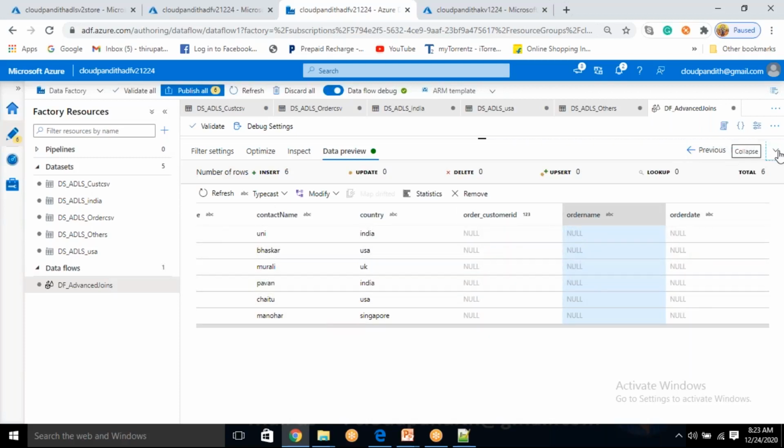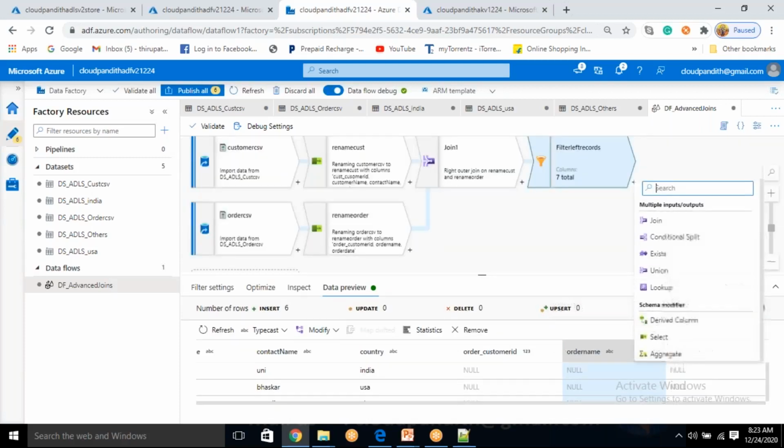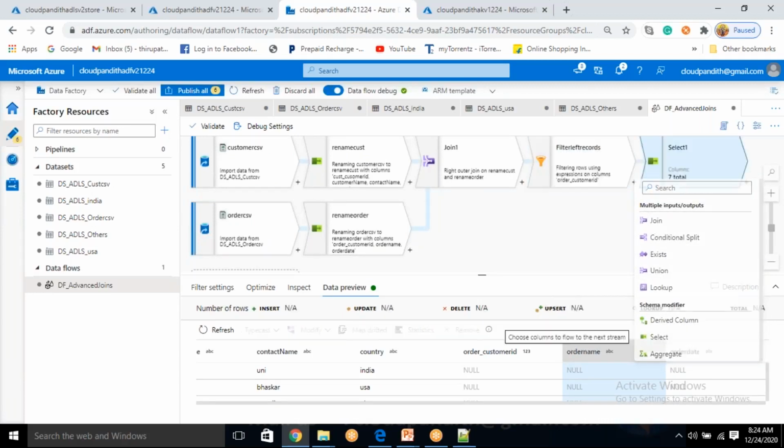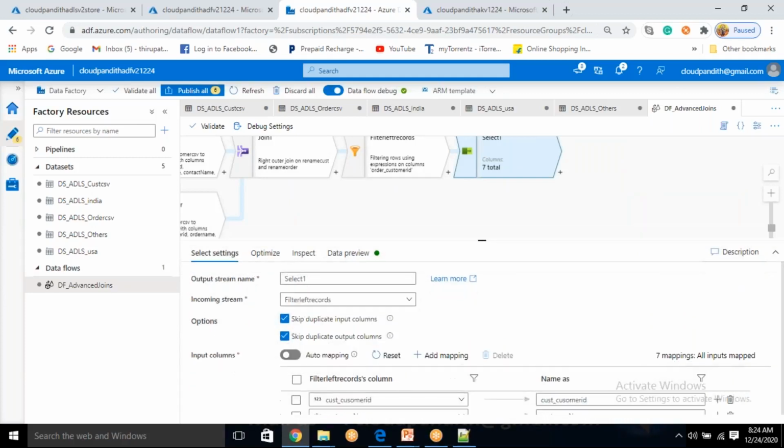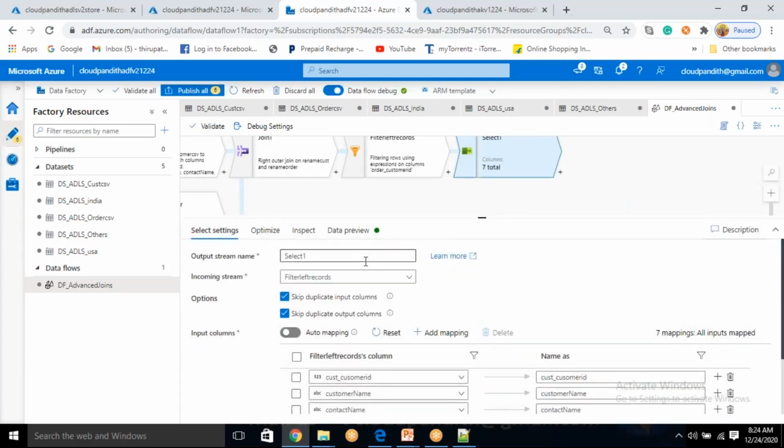To remove the columns, yesterday we have used... what are you going to do? Just select again. Okay, so here I'm going to do multiple changes. In this select transformation, I will do multiple things: rename columns and delete columns. Rename and delete columns.